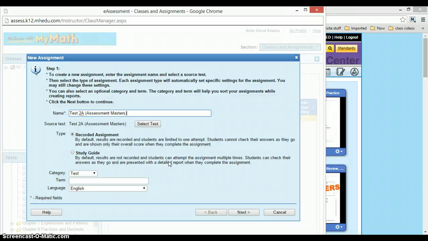And so it pops up this new screen. It says new assignment. This is what they're going to be building, what you're going to be putting in for them as you go along. So first thing, it says the name. So test 2A, if you want to leave it just as that, you can. Or you can change it if you want, like chapter 6 test 2A.